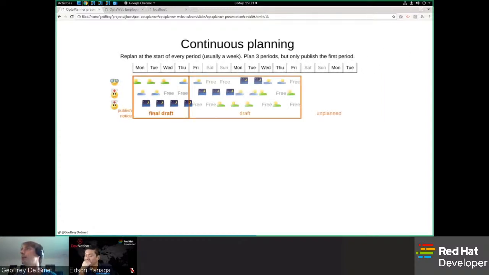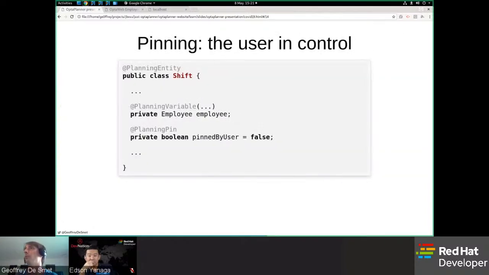I'm going to skip continuous planning in the interest of time. One thing I want to also show you is pinning. In pinning, we're going to assign shifts to employees, but we can add something called a planning pin, which is always a boolean, and this allows us to say that for certain shifts we pick the employee in advance who's going to do it manually. We allow the user to do that, and we pin it to that particular employee, which means that OptaPlanner has to figure out all of the other employees around it, and it cannot change this.